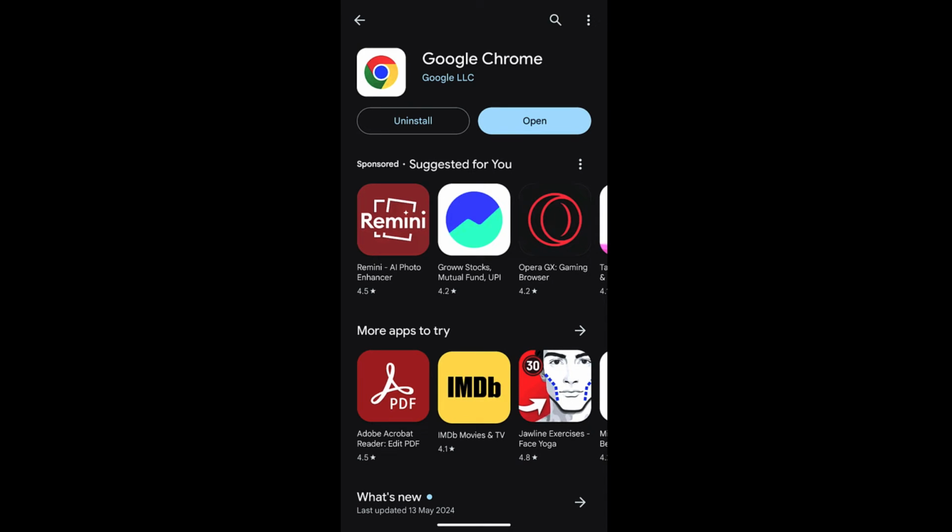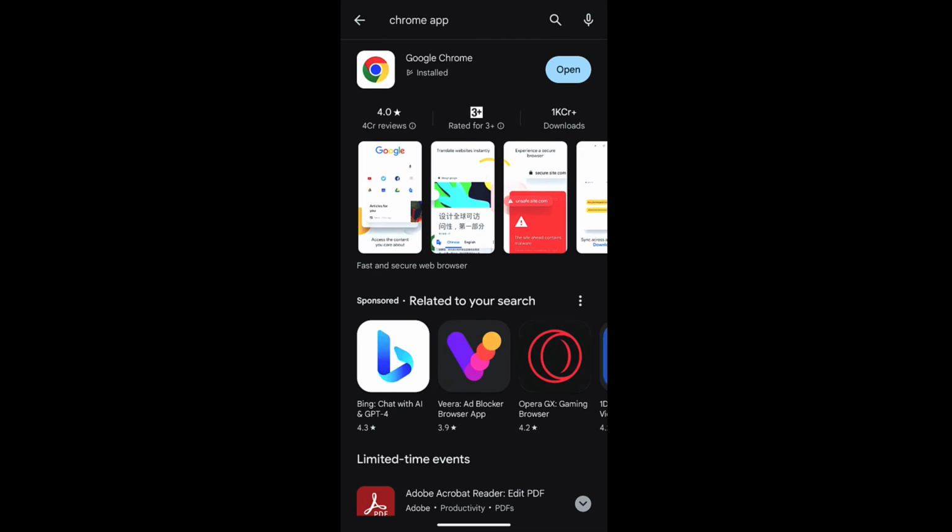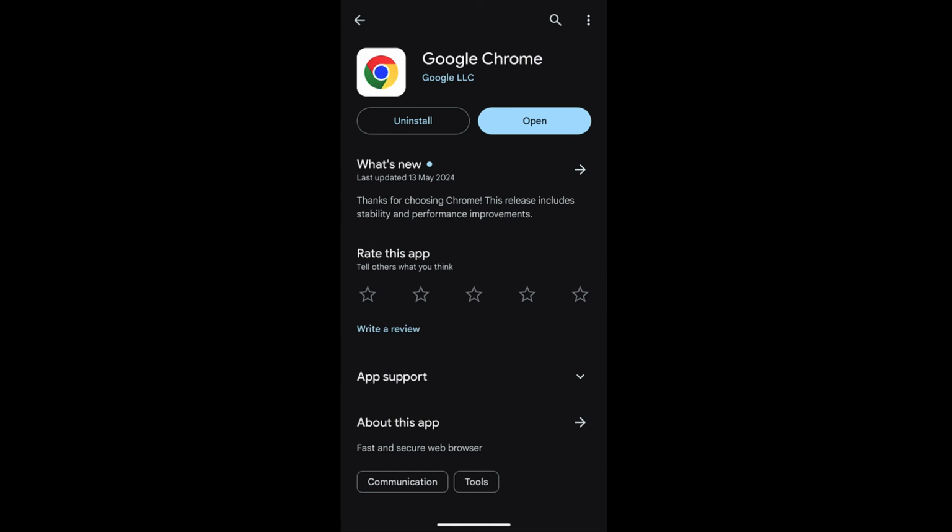Likewise, you can also enable the auto update option where you do not have to manually update your Chrome app. For that, you can just come up here in the app details screen and tap on the three dot option at the top right corner, and here you can see the option called enable auto update.